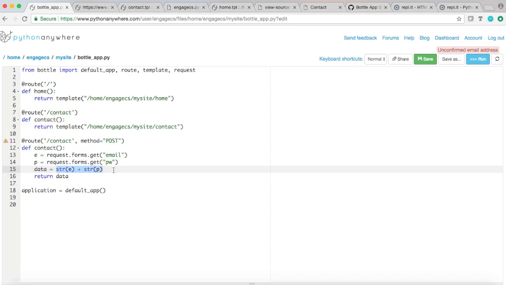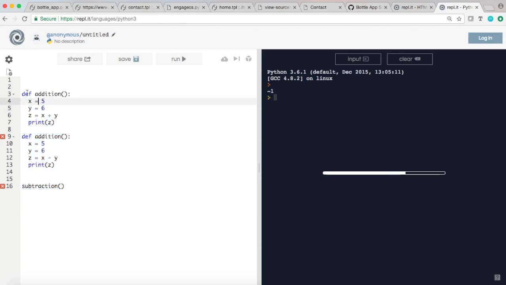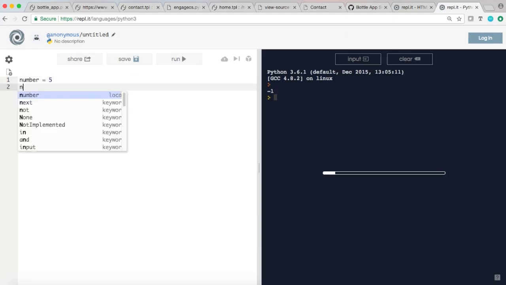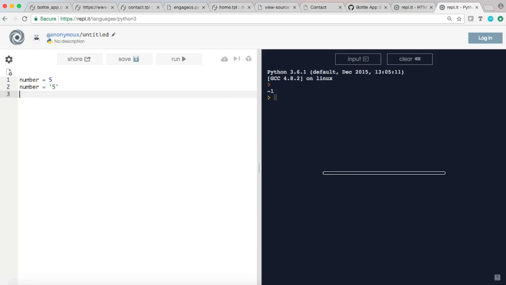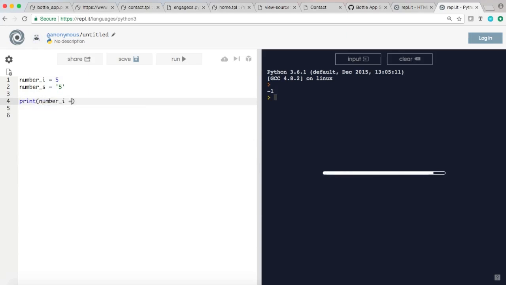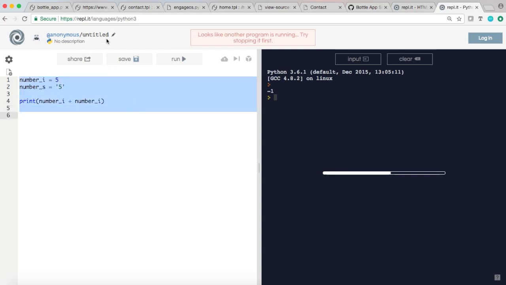So let's go ahead and talk about what we just did with string and integers and so on. So let's pop into Replit really quick, and let's do some quick Python to understand what we just did with the string and the integers. Okay, so in Python, if I have a number equals 5 or a number equals '5', these are two different things. Okay, so let's call this one number I and number S. So if I say print number I plus number I, let's go ahead and see what happens when I run that. Oops, let's go ahead and refresh this.